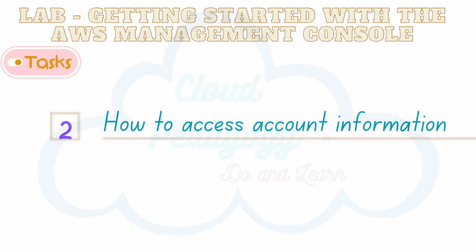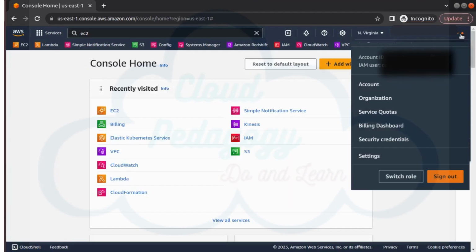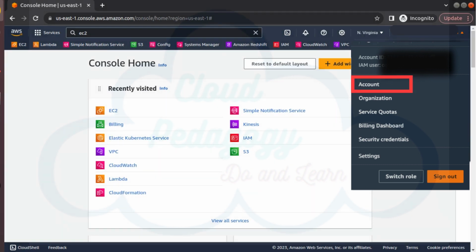In task 2, we see how to access account information. The highlighted menu contains information and links for your account. It displays the account ID and the current user logged into the console along with links to navigate to the different pages. In the account, you see the details about your account including the address, contact information, billing settings, and more. Next, the organization. AWS Organization is an account management service that enables you to consolidate multiple AWS accounts into an organization that you create and centrally manage.